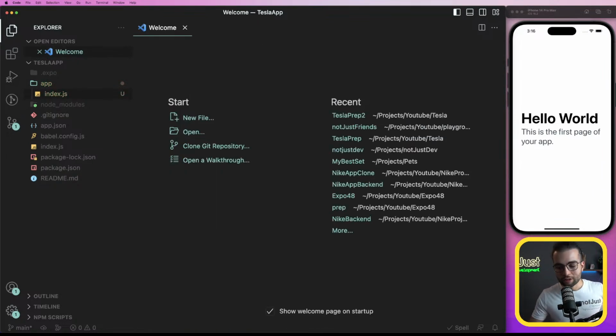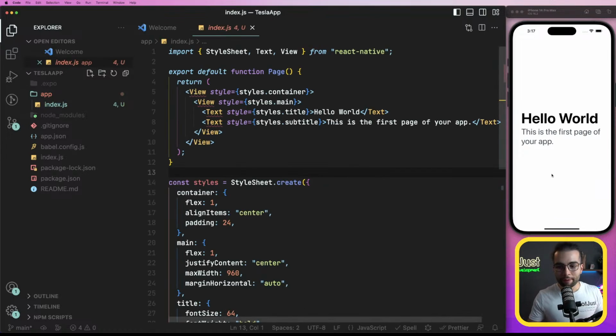So how does it work? Expo router, as I said, is a file-based navigation system, and what it does is every file inside this app directory will automatically be managed and generated as a route in our application by the Expo router. So what does that mean? Basically the app index is our homepage. That's why we see here hello world. And if we open index.js, this is the code for our page here.